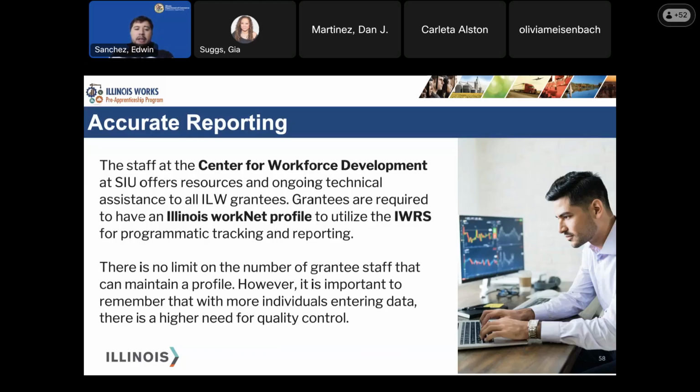Now, in addition to robust tracking capacities, IWRS offers several reports and two dashboards that will serve as a data source for required reports, which is outlined in Section 11, Finance Records and Reports of the 2026 Grantee Manual. Now, the dashboards available in IWRS are discussed more in detail in Section 12 of the Grantee Manual. Section 12 is using data for program management and continuous program improvement. And more detailed descriptions of this tool and reporting requirements will be discussed in upcoming IWRS sessions.